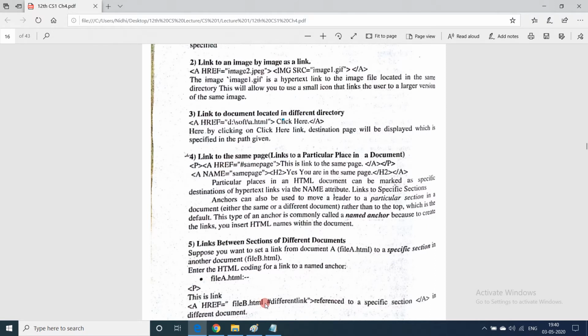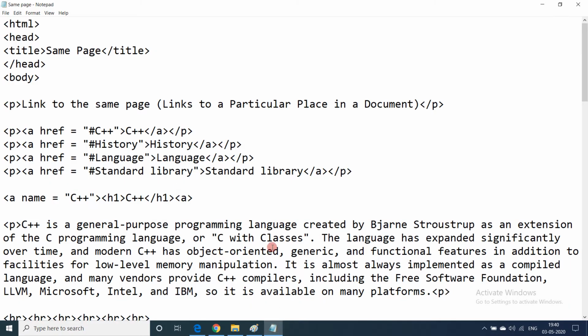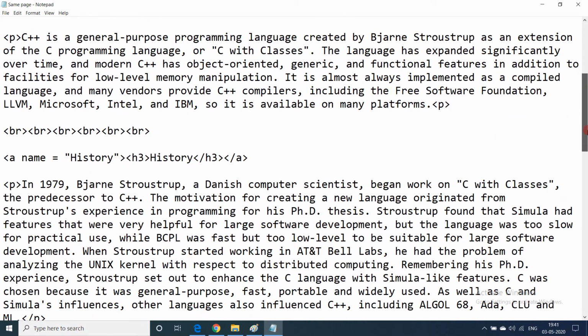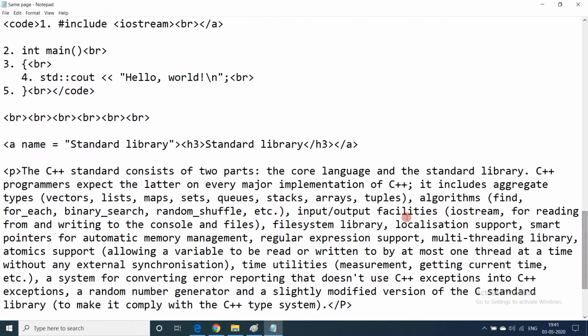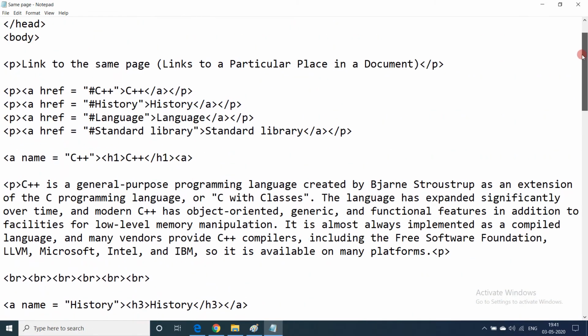Now if I want to create a link to the same page, it should have a named anchor. Now what is a named anchor? What I wanted was, when I click on standard library, it should take me to the explanation of standard library. It should take me here. This is what I'm expecting. So we will use a named anchor.